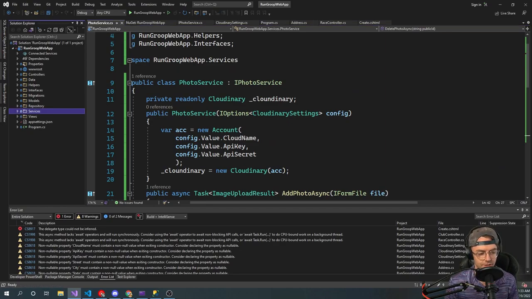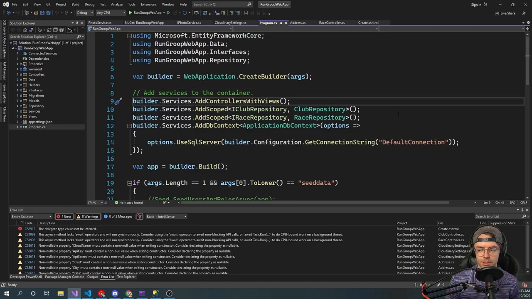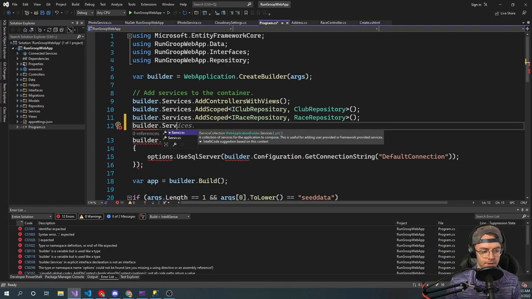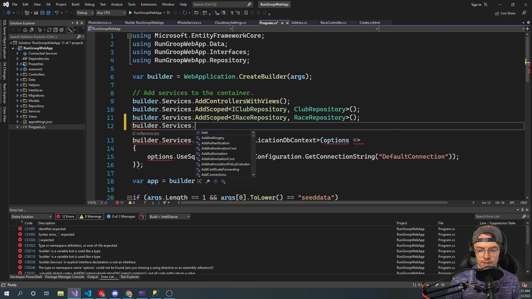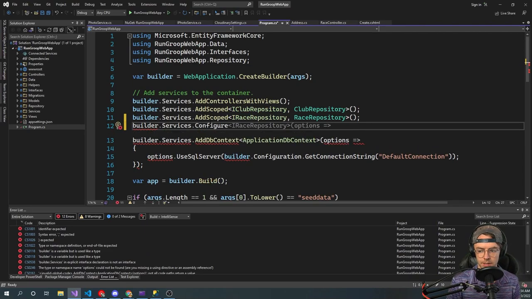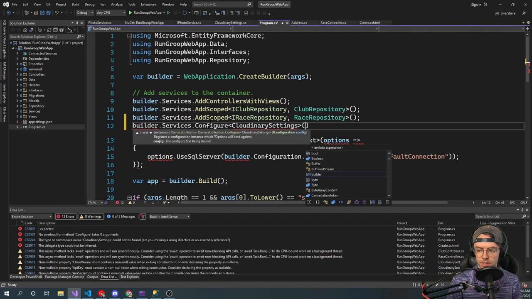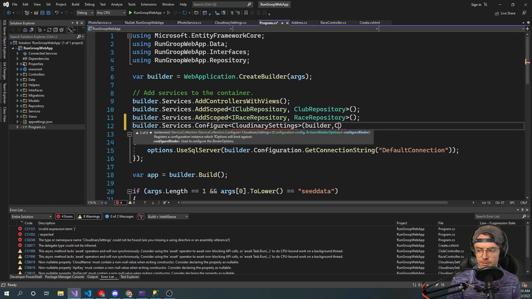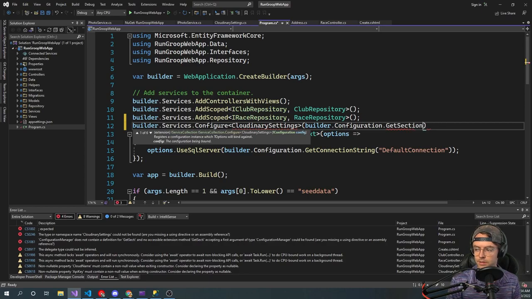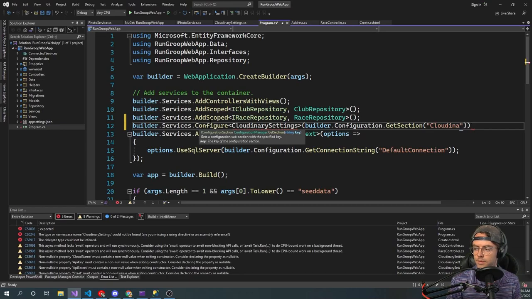And the last thing that we need to do is go into our actual program settings. So we're going to go up here, and we're going to wire this up. This is essentially how we're going to do the dependency injection. So we've got services.Configure, and we're going to pass in the Cloudinary settings. And this is what's going to allow us to have that IOptions. Configuration.GetSection, CloudinarySettings.